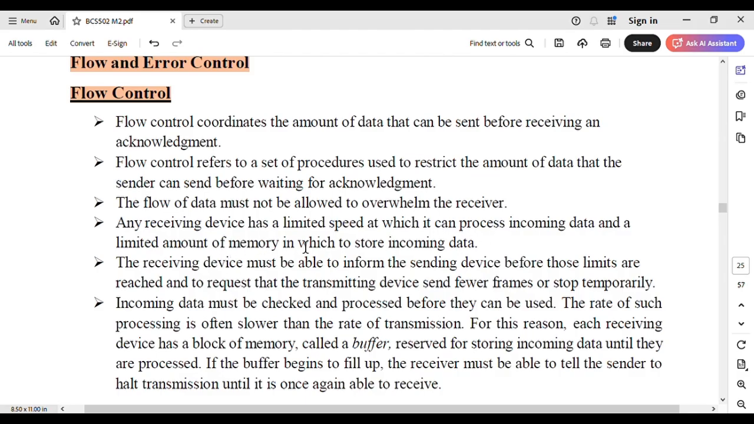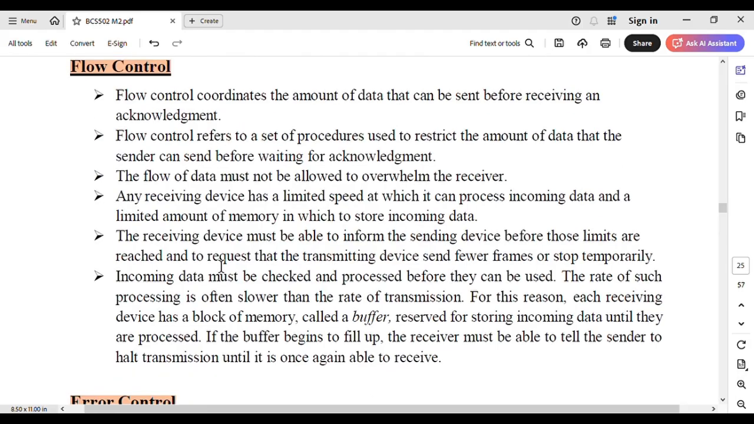Any receiving device has a limited speed at which it can process incoming data and a limited amount of memory in which to store the incoming data. Individual devices, such as networking components, have buffers. The receiving device must be able to inform the sending device before those limits are reached, and request the transmitting device to send fewer messages or stop temporarily.